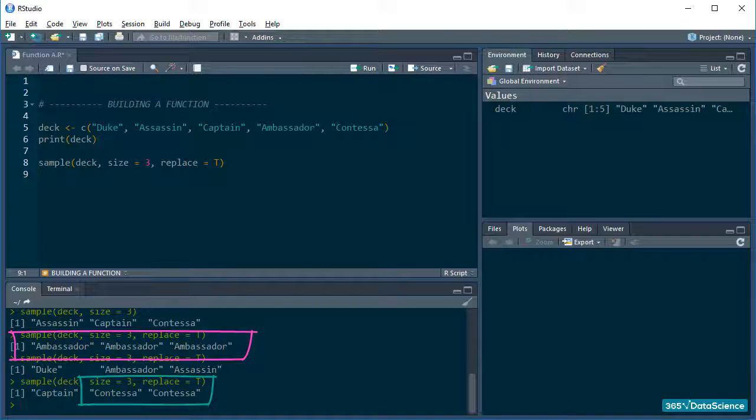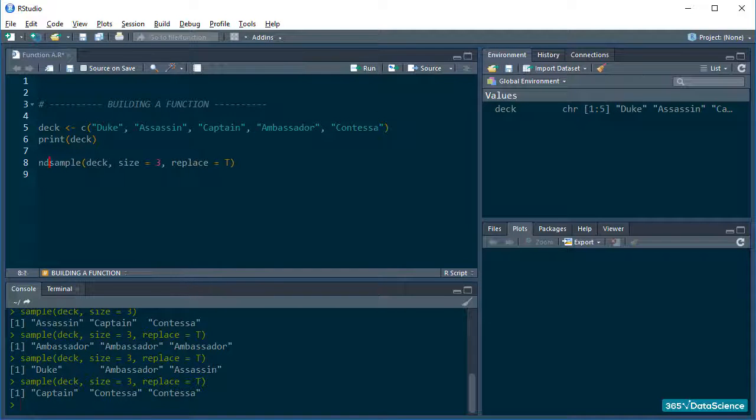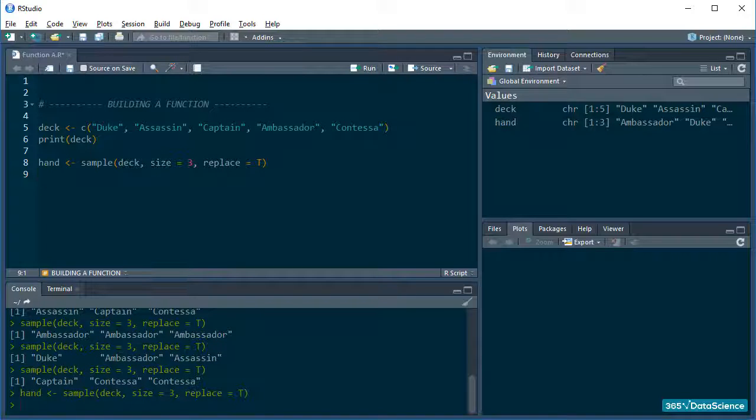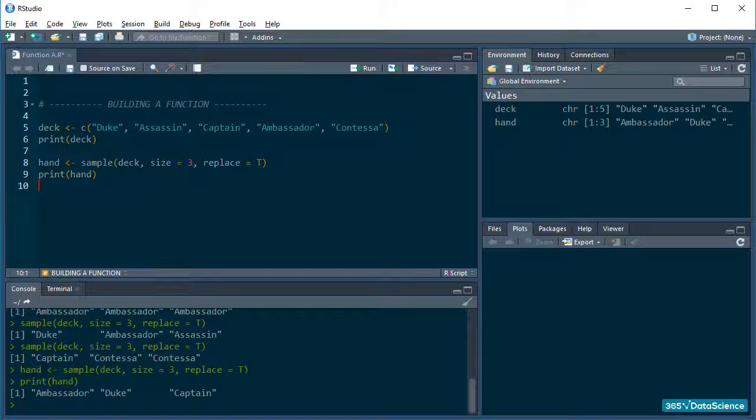And there you have it. There it is. Now you can get repeating characters. Fantastic. Okay, let's save this result to a variable called hand. Now when I call hand, it will give me the result of our sampling function. Let's try that. There you go, it works.